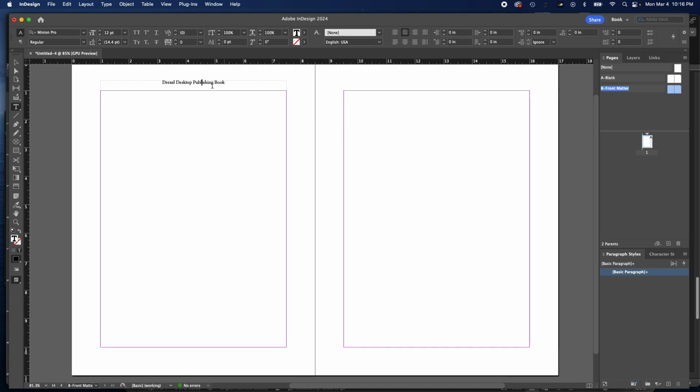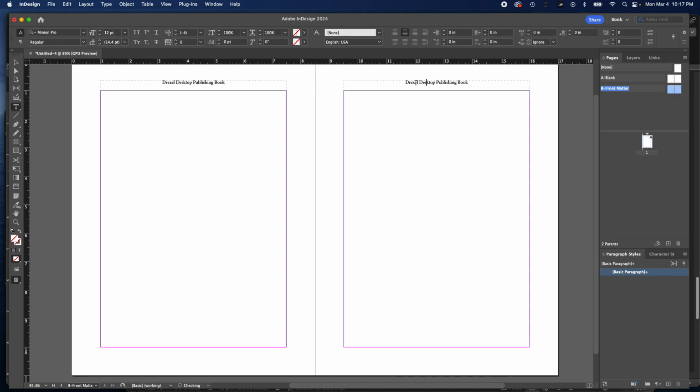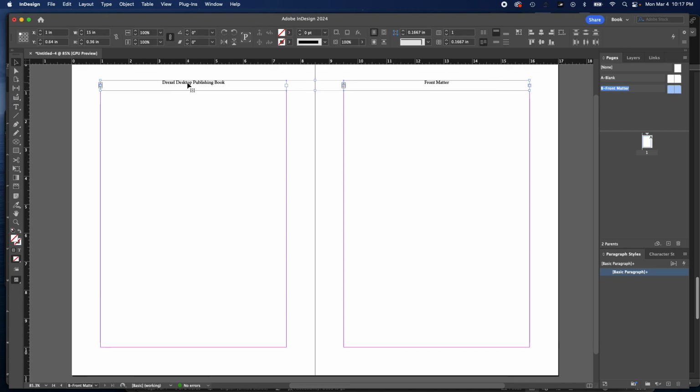Center it. I'm not going to worry about applying any styles to this now because I can do that later when we import our styles from our previous document. Okay. And I'm going to option and drag this one across, copying it. We'll call it front matter as kind of our chapter title, so to speak. Okay. Then I will copy both of these.